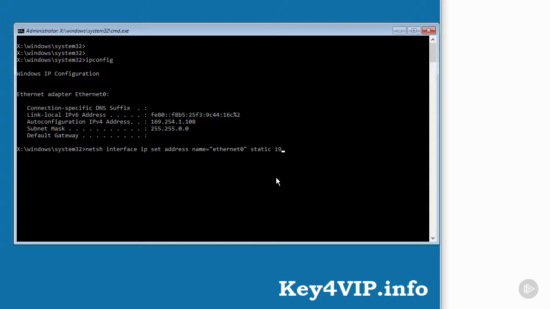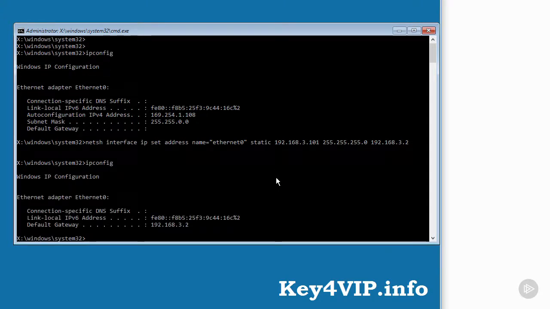This is equal to the name right here, the Ethernet adapter that I'm working with. Then the address I need is 192.168.3.101 for my network here with a 24-bit subnet mask and a default gateway here of 3.2. Obviously, your networking will be a little bit different depending on your configuration, but this is the way that we can go about setting up the interface so we can attach to the outside world.